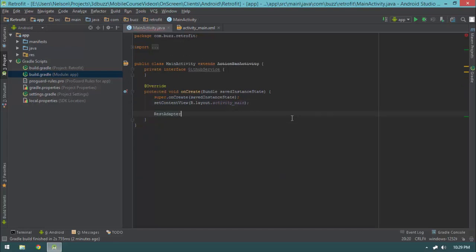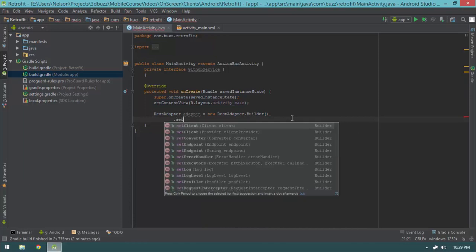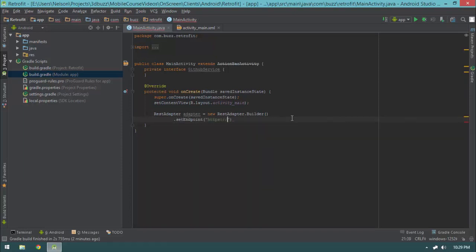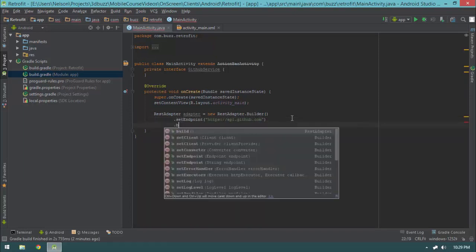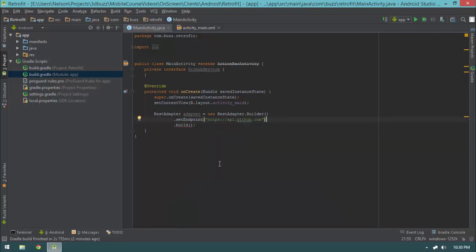So next up, we need to create a RestAdapter. I'm going to call this adapter, and I'm going to say equals new RestAdapter.Builder, and then I'm going to do .setEndpoint to https://api.github.com, then I'm going to say .build. So the RestAdapter builder, if you look at the autocomplete, shows quite a few different things you can do to modify or configure how Retrofit is going to work. Now the RestAdapter is what is going to get an interface and turn that into a nice little service layer for you. So now that we have our adapter, we can get our service.